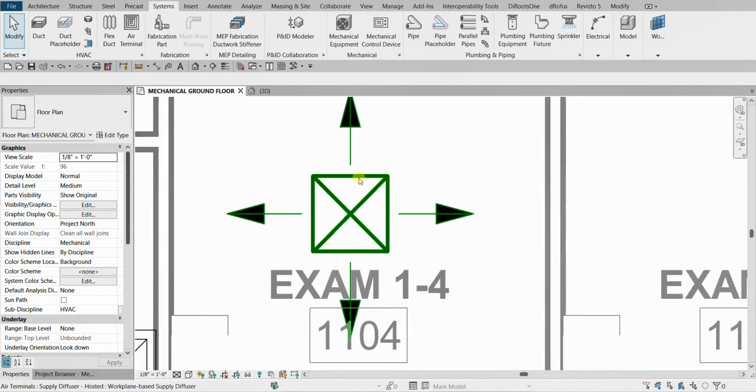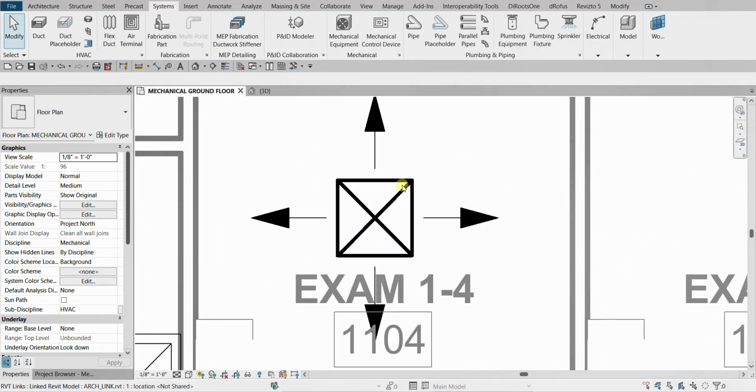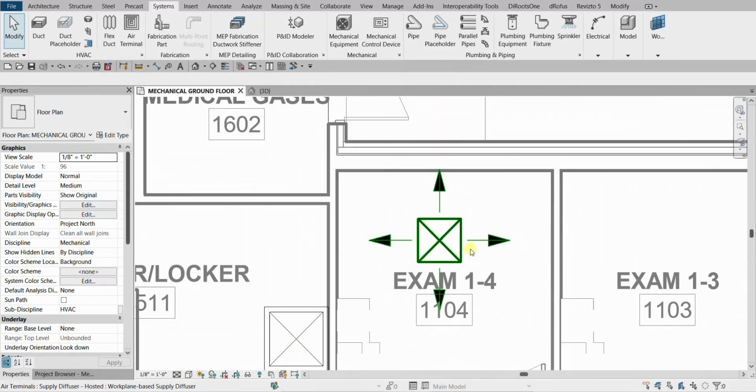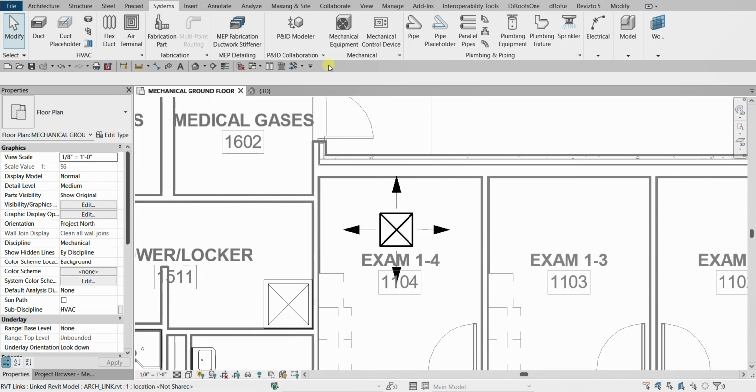You can see that the line weight, the thickness, becomes different. It looks normal now, because a while ago it didn't look like this. It was a thin line like this one. Now it looks like this. Okay, so anyway, let me click again on my air terminal. So here's my air terminal.